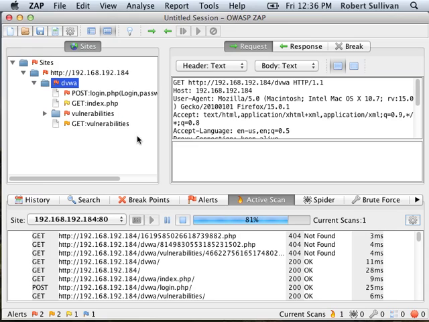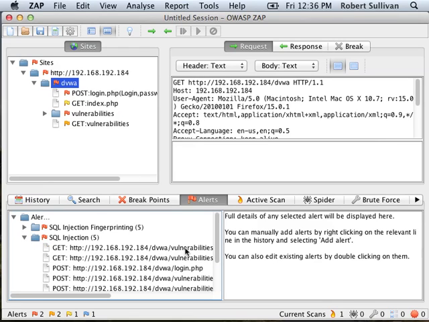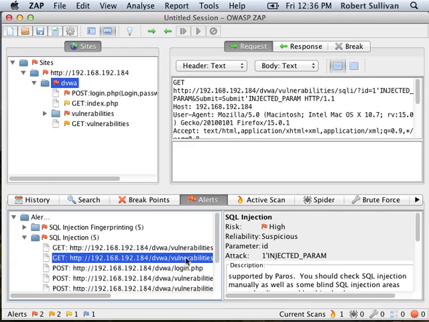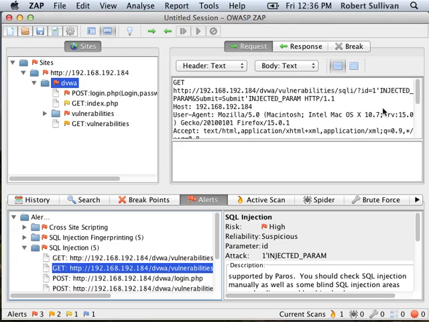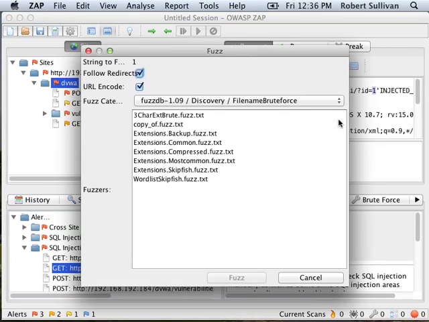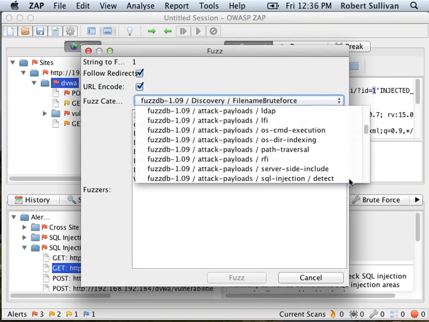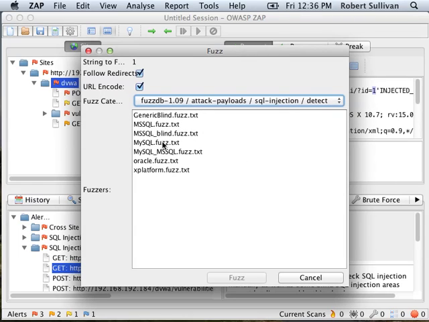Our scan is almost complete, so let's look on the Alerts tab and see what ZAP has found for SQL injection. There's 5 findings here, and it looks like where we typed in a 1, ZAP detected possible SQL injection error. Let's look for more by using the fuzzer. So I'll right mouse on that 1 and then hit fuzz. Now I'll go through and choose some SQL injection detect issues, and we'll go with MySQL fuzz.txt.